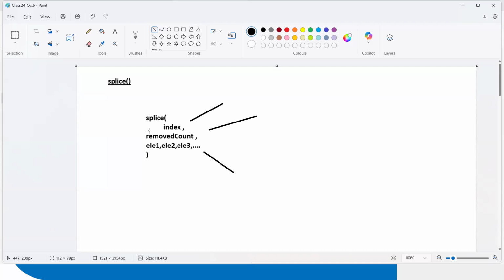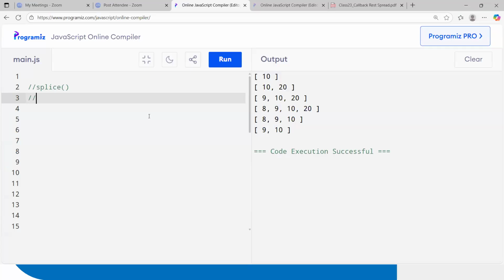So we'll start first with index. First we'll go with the requirement so that you can understand. It's a little bit tricky. Maybe I can write the syntax here as well. Index, removed count, and then the values: element 1 to be added, element 2 to be added, element 3 to be added, and so on.